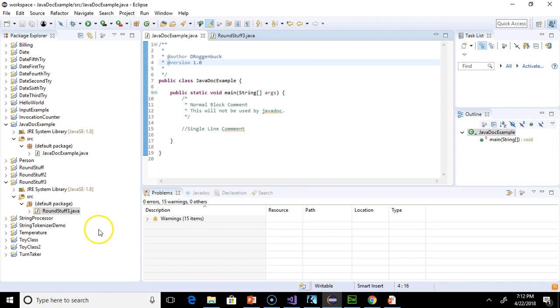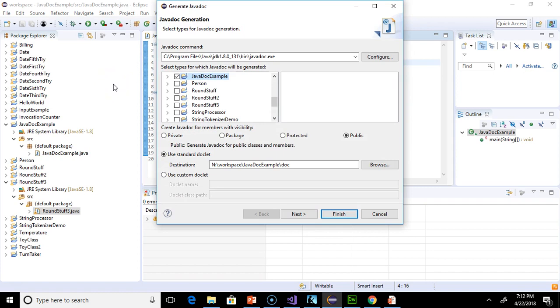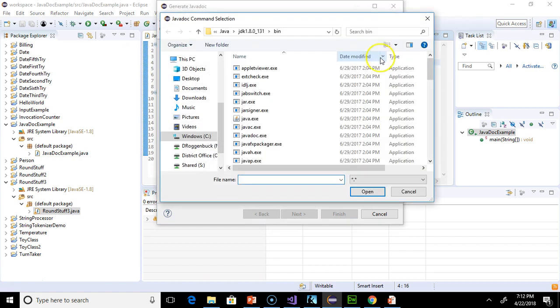And this is a quick JavaDoc example here. To create the JavaDoc file, all I'm going to do is go up here to Project, and I'm going to click on Generate JavaDoc. It's that simple. You don't have to deal with any command line stuff. It's really easy. Now, in here, the JavaDoc command may not be filled in for you. If it's blank, it's going to tell you that you need to give a JavaDoc command. So I just click on Configure, and I have to go here to the JDK folder.